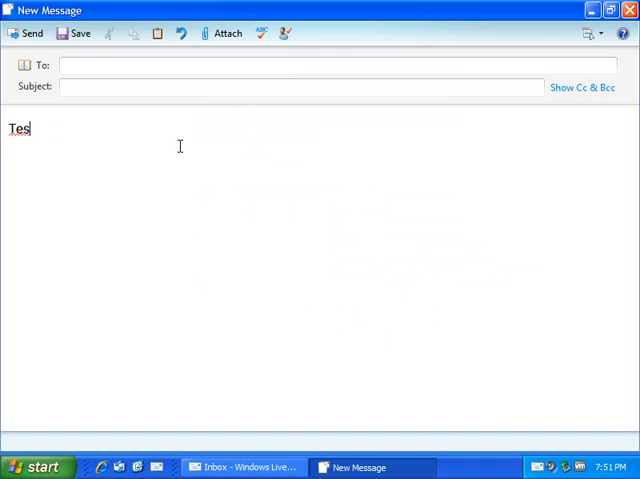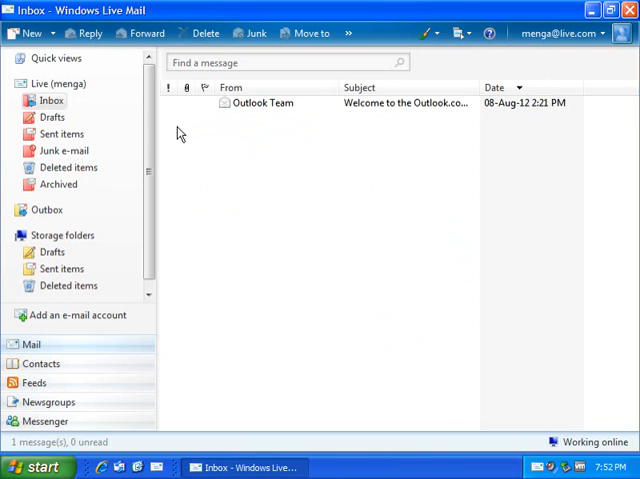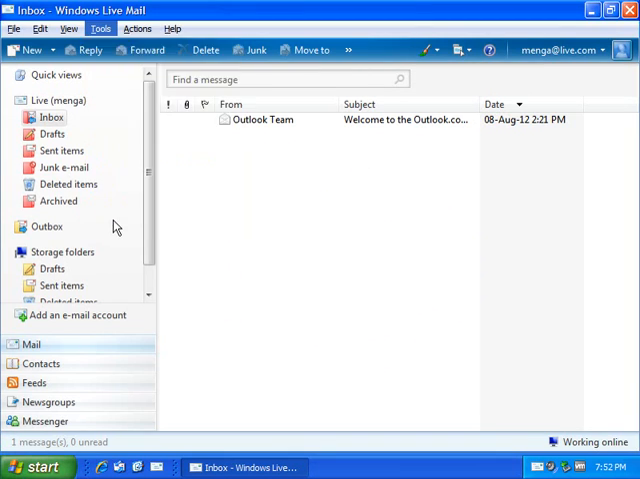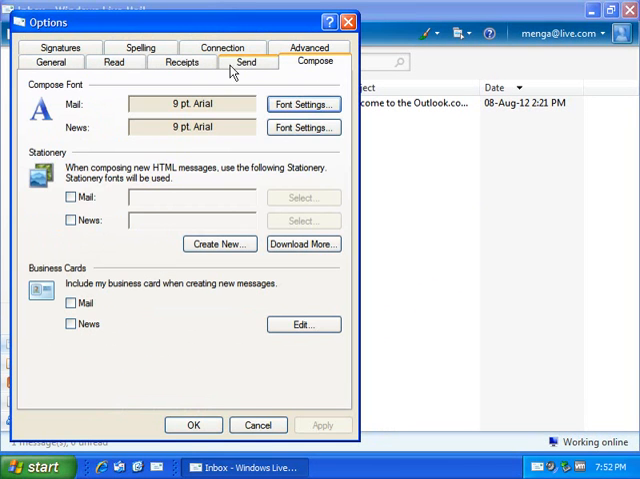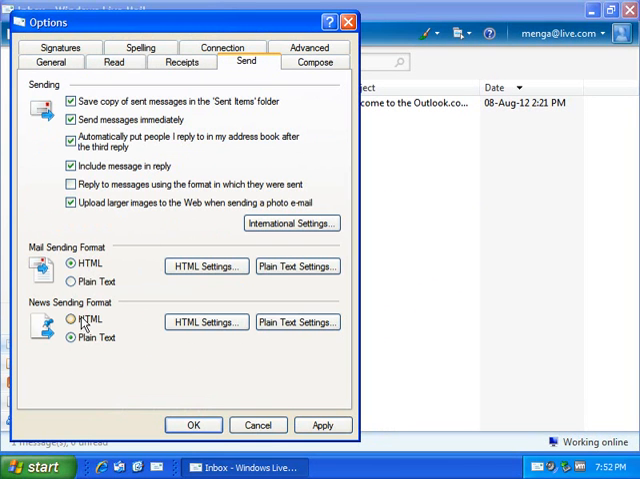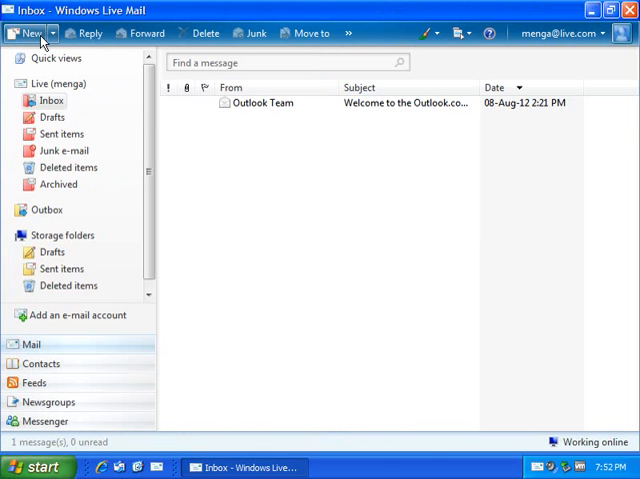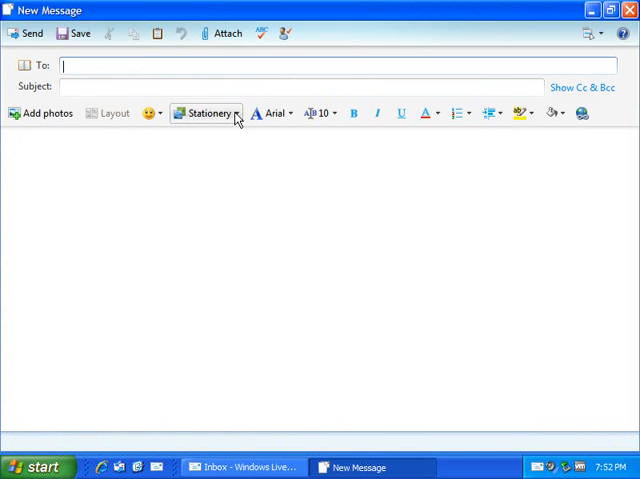Test mail. Actually, I'll send test mail to myself. Oh, wait a minute. Let me do something here first. Tools, what was it? Yeah, options, compose. Nope, send in HTML format. And indent, yes, quoted printable. Looks good. New message. There we go.